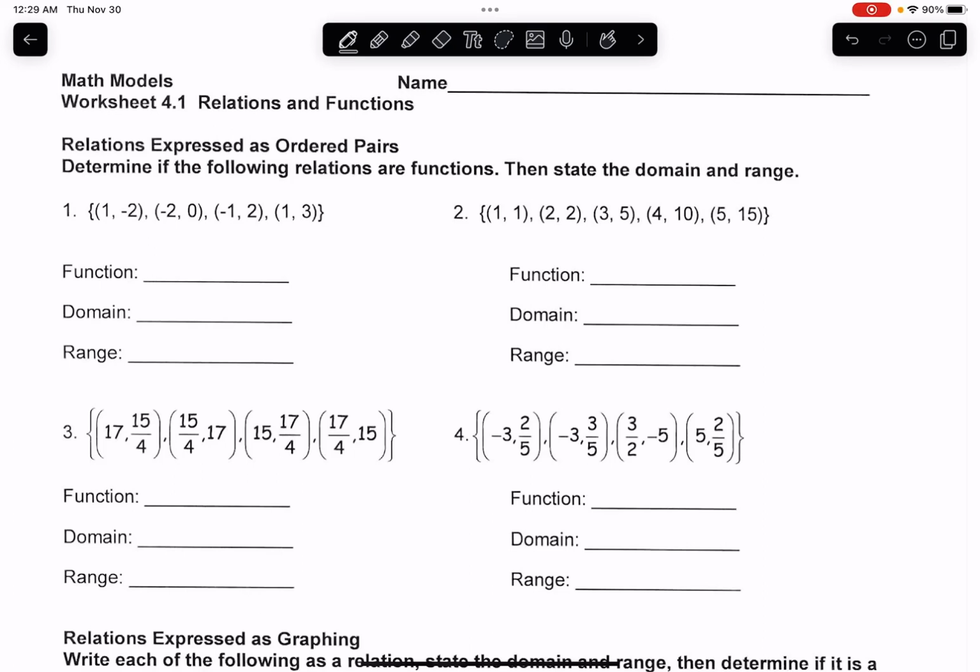Alright, this is a check of our homework last night. So, if we remember everything from our notes from yesterday, we're going to take a look at number 1 here. And first off, it's asking, is it a function?